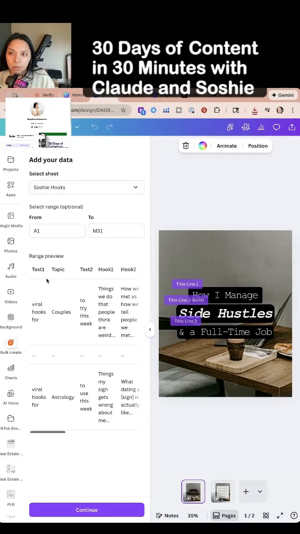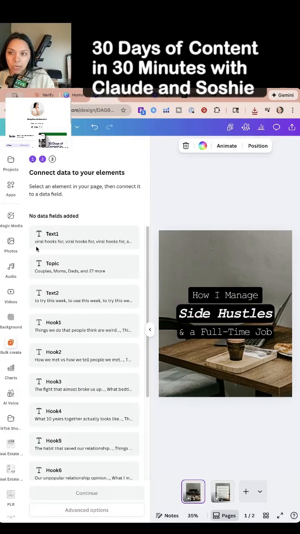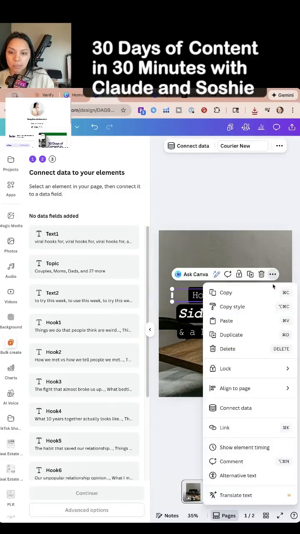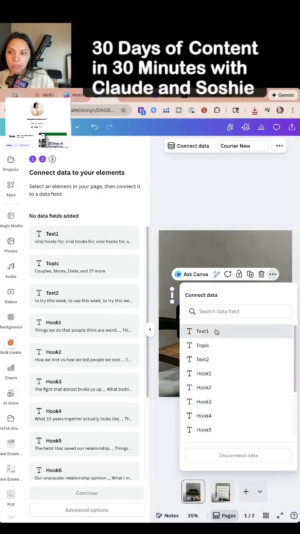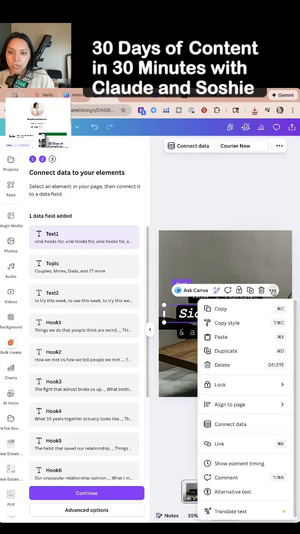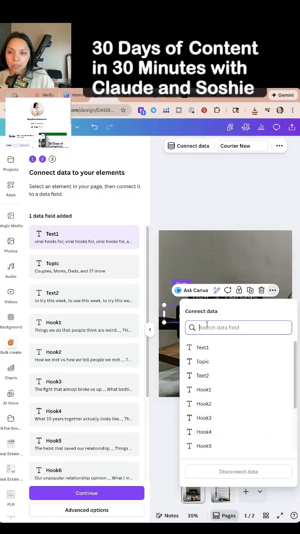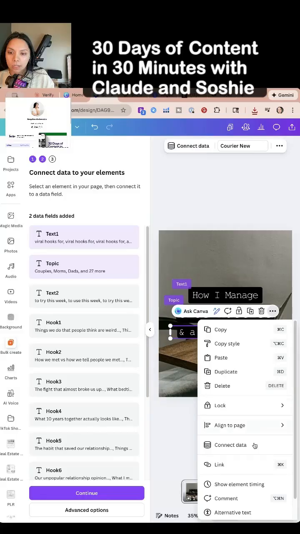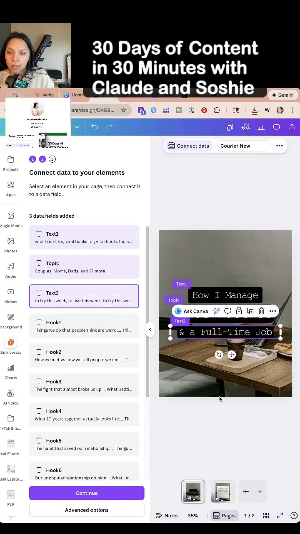Okay. So this looks a little bit jumbled. I'm just going to say continue because I already know. So text 1, this is viral hooks 4. So this one, connect data to text 1. This one's the one that changes. So connect data to topic. That's the one that changes. And then we're just going to keep going. Okay, so that's saved for that.